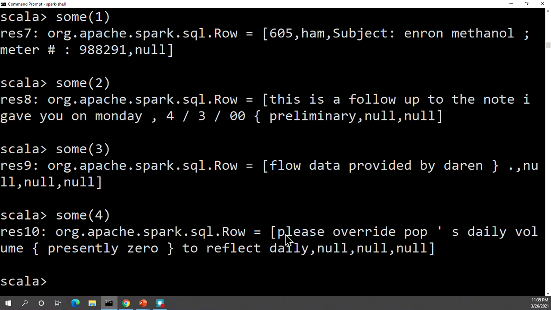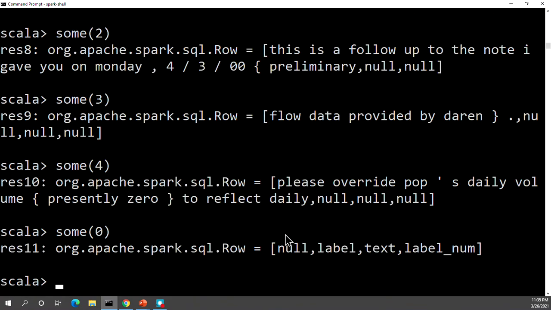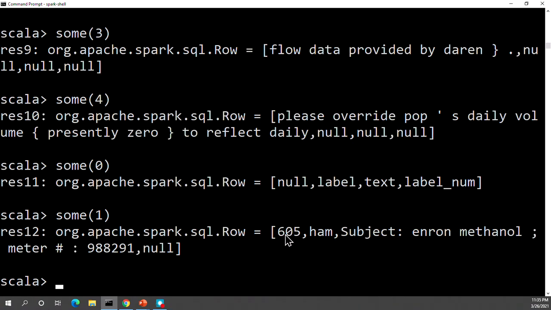Okay, so we need to take a look at the raw data to see what's wrong. We got the first row right, but the second row is not right, because the last one should be a number, 0 or 1. If it's ham, it should be 0, not null. So now let's use Notepad to see what's wrong with that.